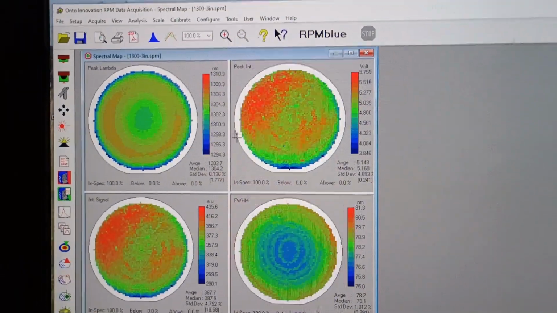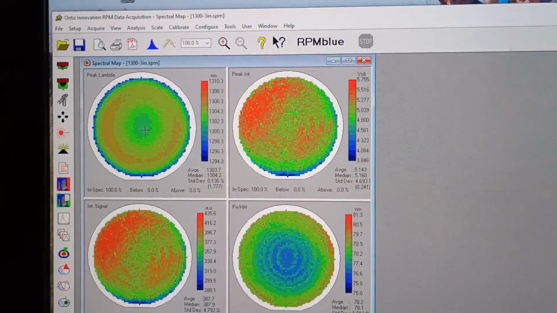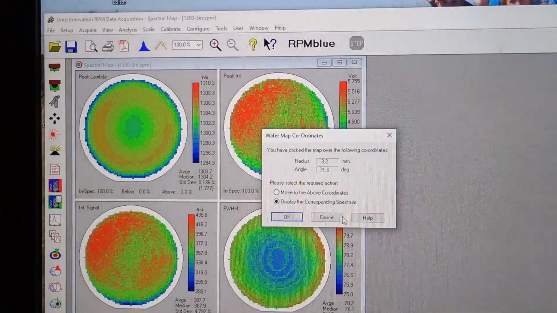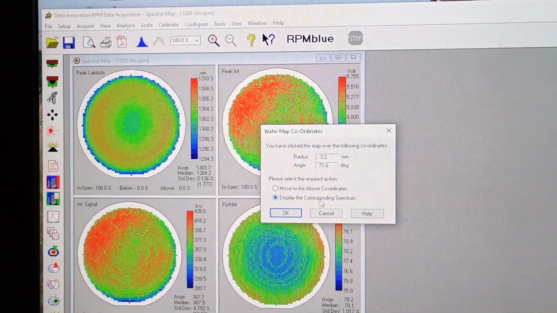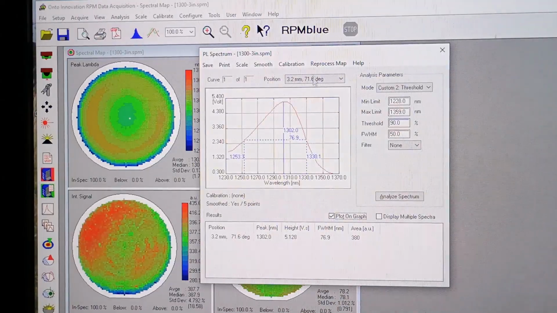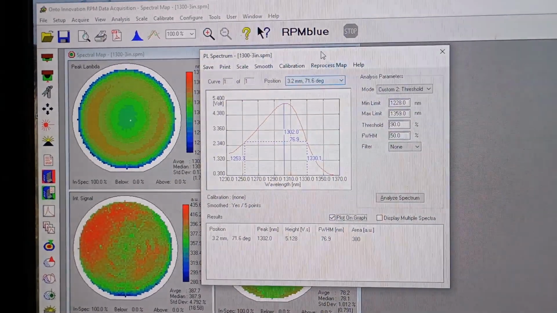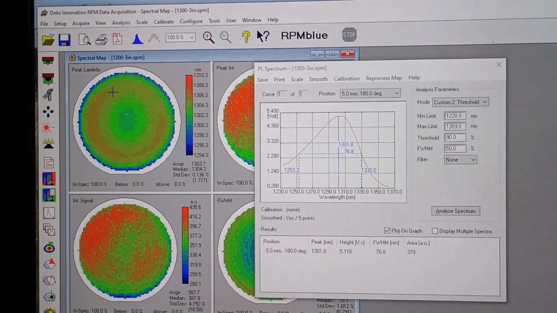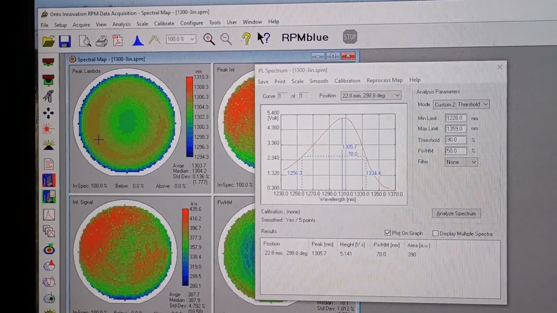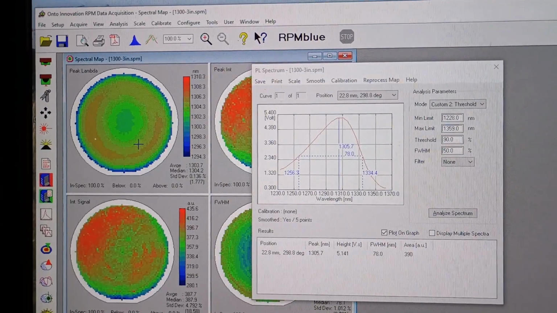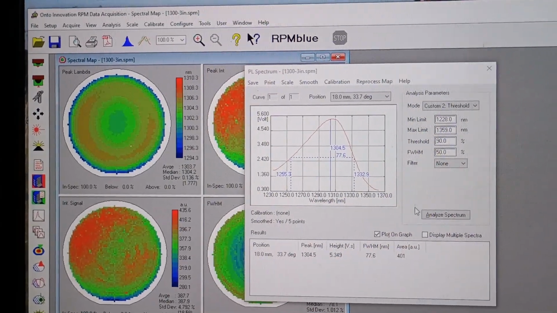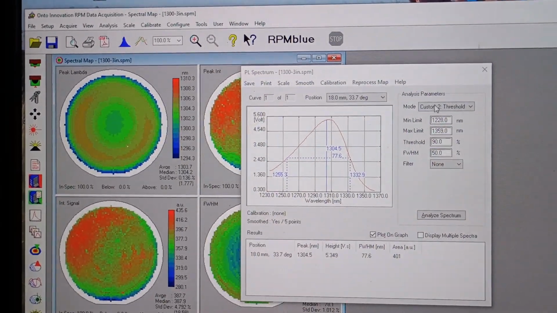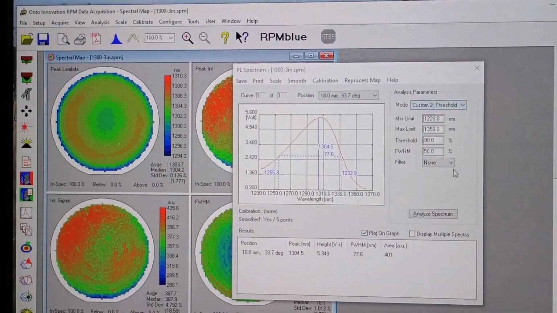So I can also pick an arbitrary point on here, double click, and it will give me the option to move there or to display a spectrum there. So this is roughly in the middle. It tells me the position just here. I can double click around and it will update that view as we go. And I can look at the parameters used to assess that.